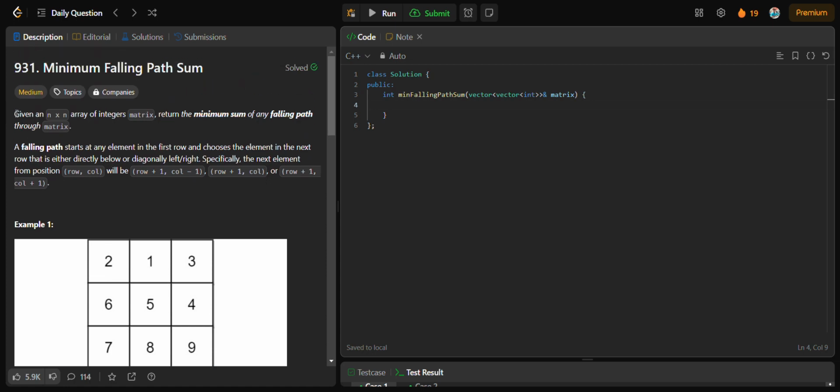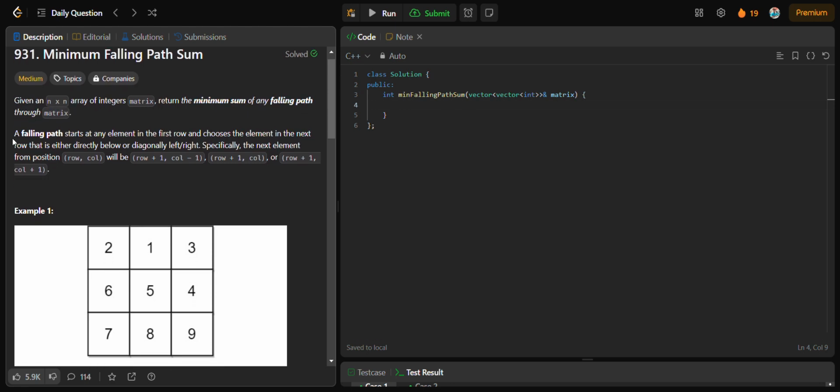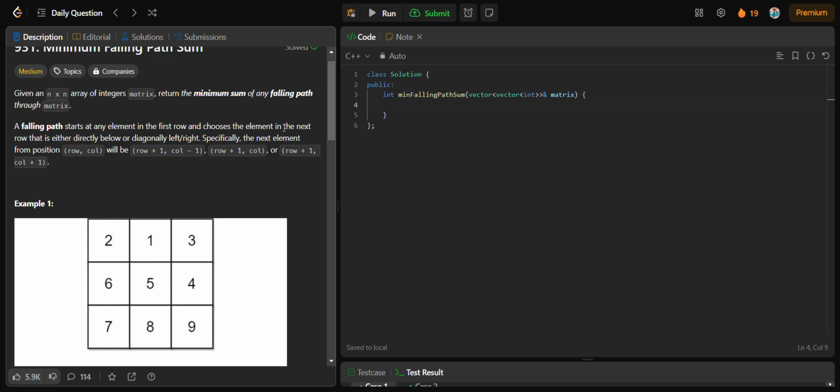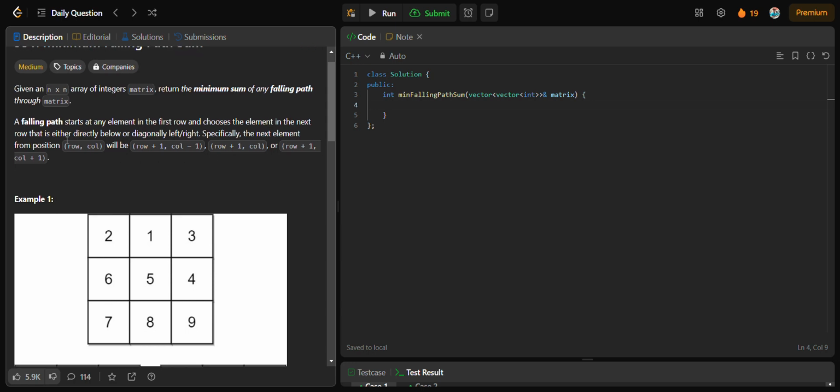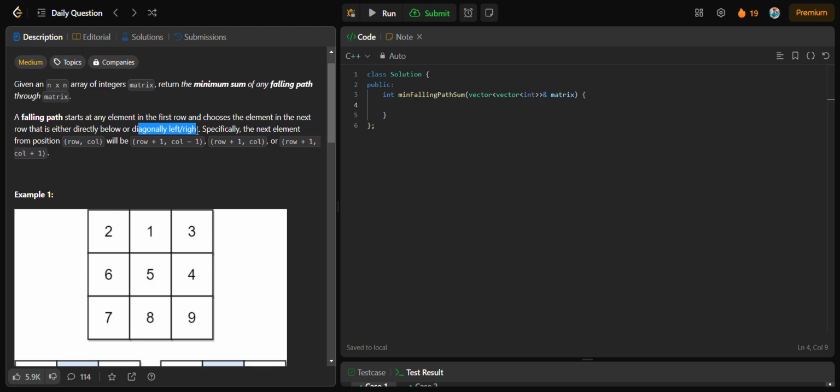In this problem, they have given an n cross n array of integer matrix and we need to return the minimum sum of any falling path through the matrix. And what is the falling path? The falling path starts at any element in the first row and chooses the element in the next row that is either directly below or diagonally left or right.